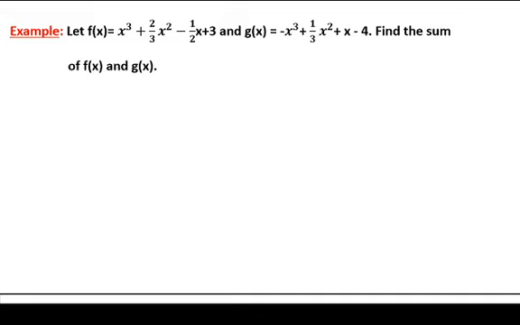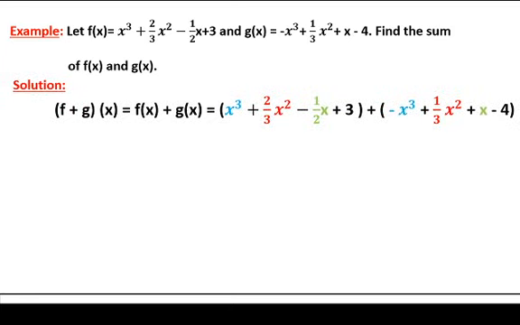Let's proceed to the illustrative example. We have one example here, and we're asked to find the sum of f and g. We do have f of x and we do have g of x here. Then we are asked to find the sum of f of x and g of x. So let's go to the solution. I put f plus g of x as f of x plus g of x, and I just put f of x here, and I just put g of x here, and I try to give the like terms the same color.